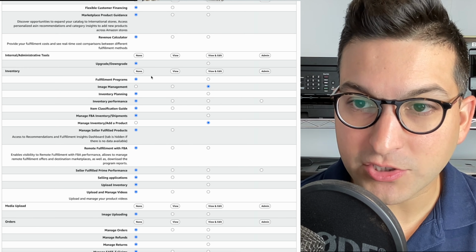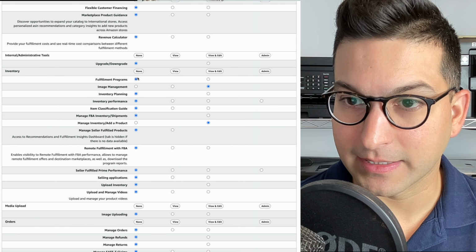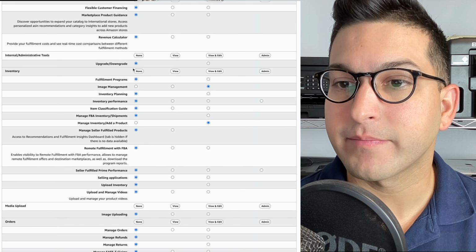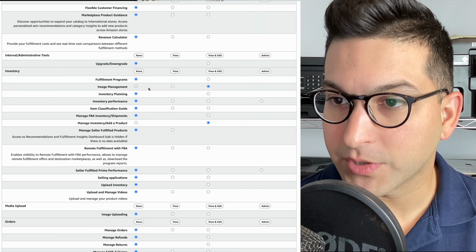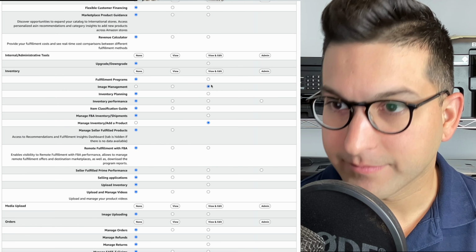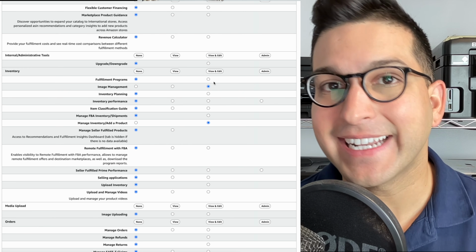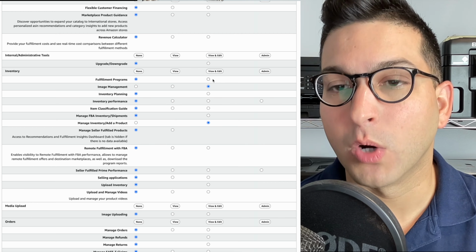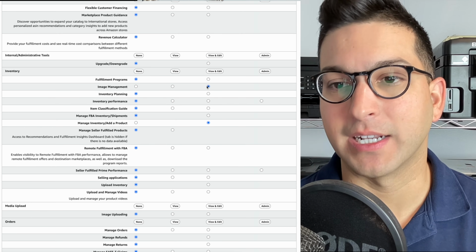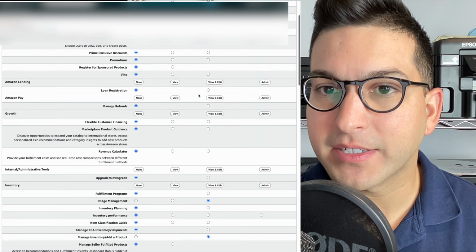You can choose for somebody to have no access, which is none. These are automatically all selected to none. And then you can say, okay, I want them to view, or I want them to view and edit. If you select view and edit, they're going to have the ability to work on that part of your Amazon account. So very simple, very straightforward.